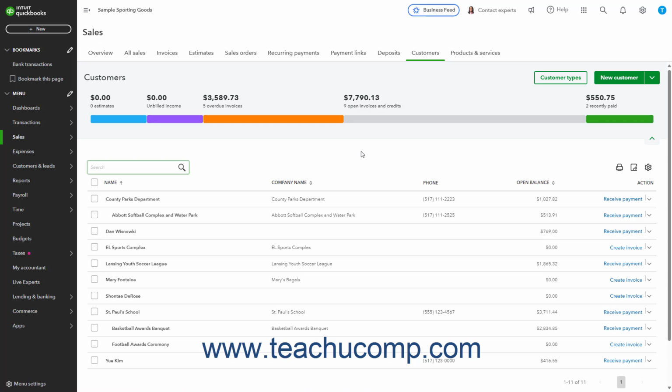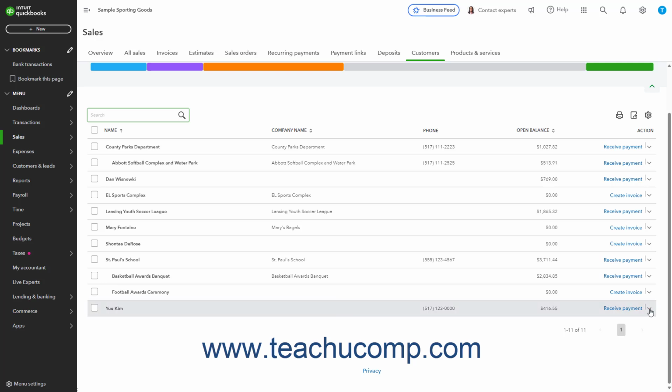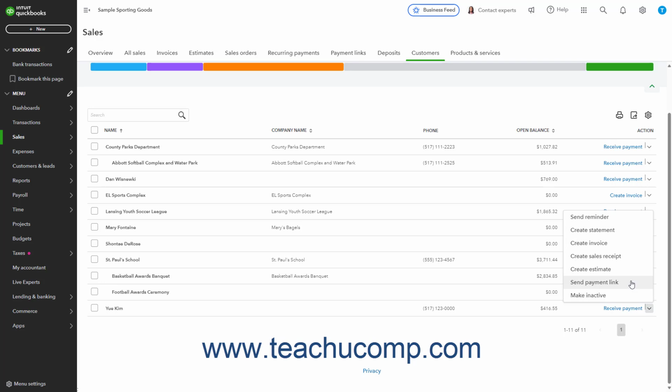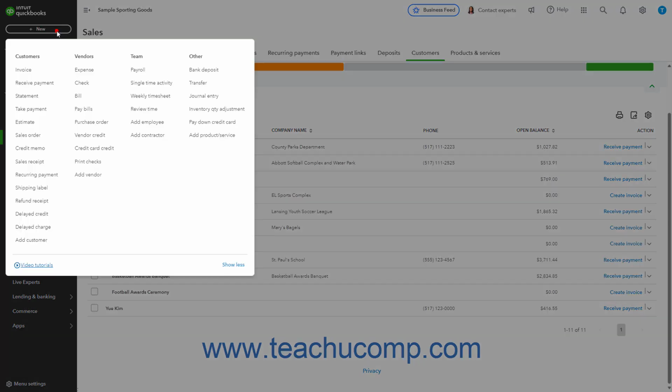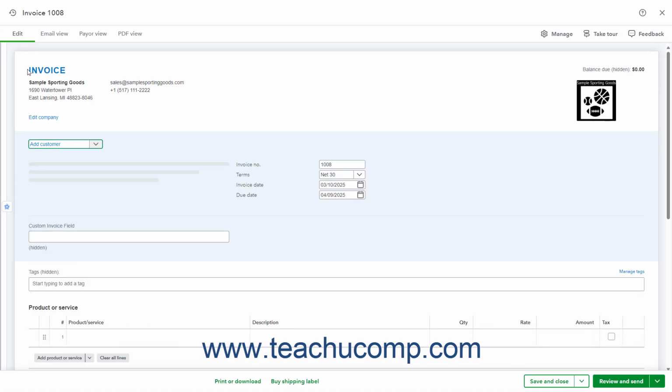To create an invoice in QuickBooks Online, either click the Create Invoice link under the Action column for the Customers row in the Customers page, or click the plus New button in the navigation bar, and then click the Invoice link under the Customers heading in the drop-down menu that appears. In the Invoice window that then opens, enter the information needed to invoice the customer.